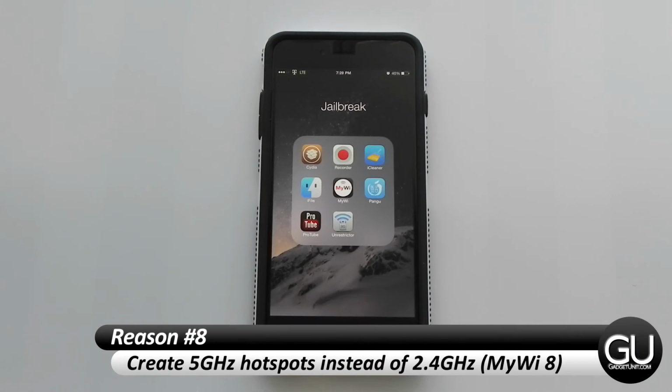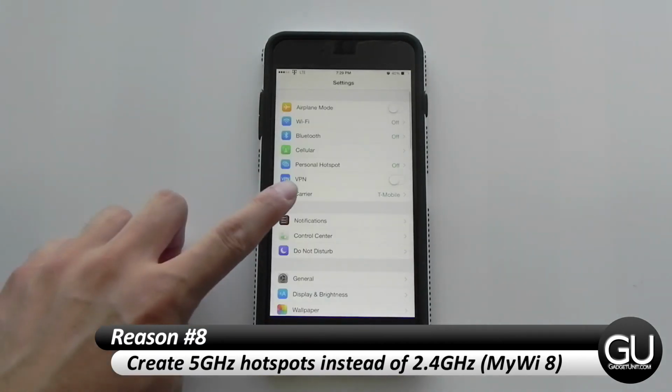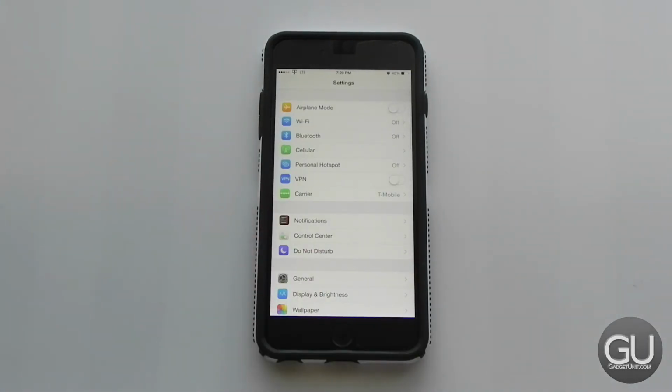Reason number 8 to jailbreak your device is that you can create 5 GHz Wi-Fi hotspots through MyWi. If I just use a standard iOS personal hotspot option, it's going to make a 2.4 GHz network. That's usually the Wi-Fi frequency that most people use in their homes or apartment complexes, so if you do use 2.4 as a hotspot, it might be much slower than using 5 GHz, which in my case is much slower because there's nobody around me who's using a 5 GHz Wi-Fi hotspot. Everybody is on 2.4, so everything is just crowded, and my internet speeds when using 2.4 are much slower than when I use 5 GHz.